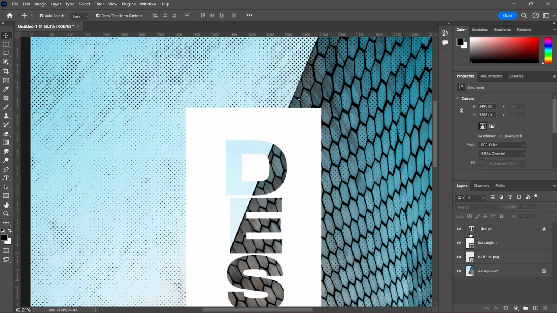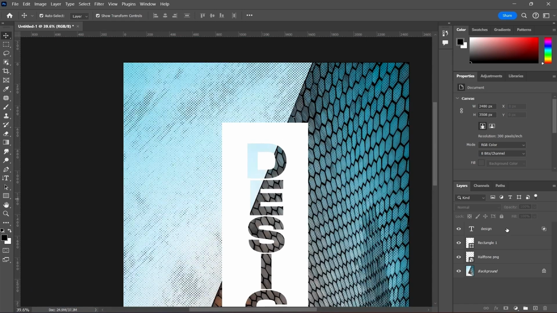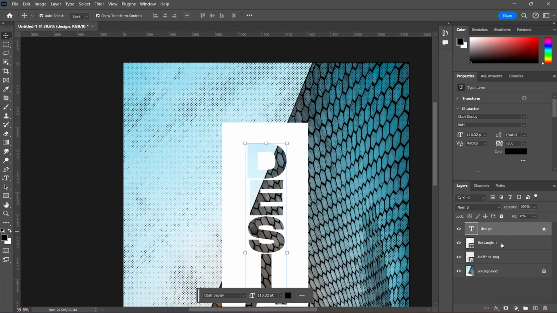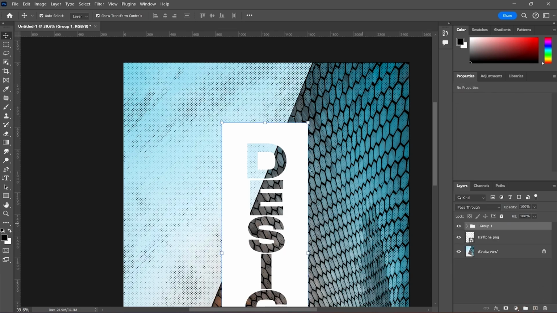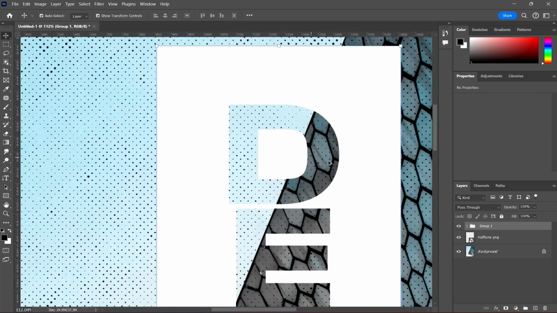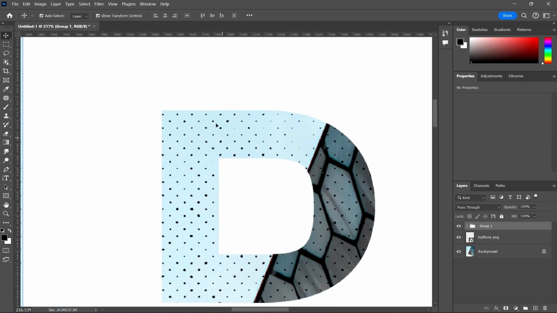So what if we want to actually see our halftone PNG pattern inside our text? In order to do that, all we need to do is select the design layer and the rectangle layer and give them a new group. As soon as I give them a new group, we can now see it appearing inside our text.